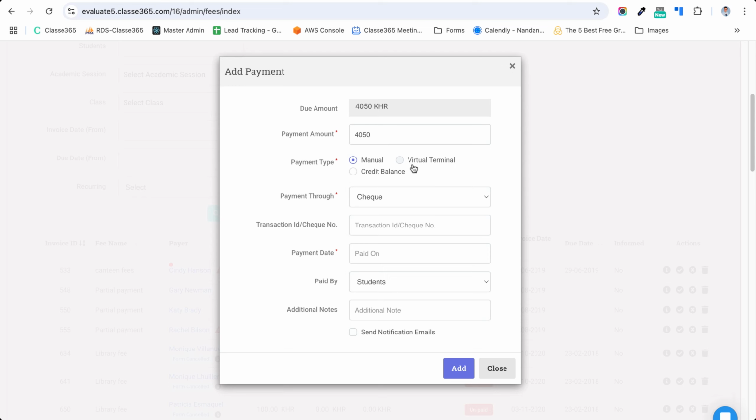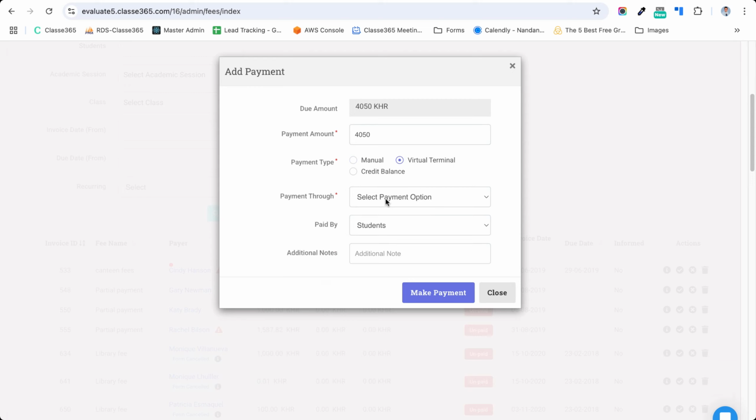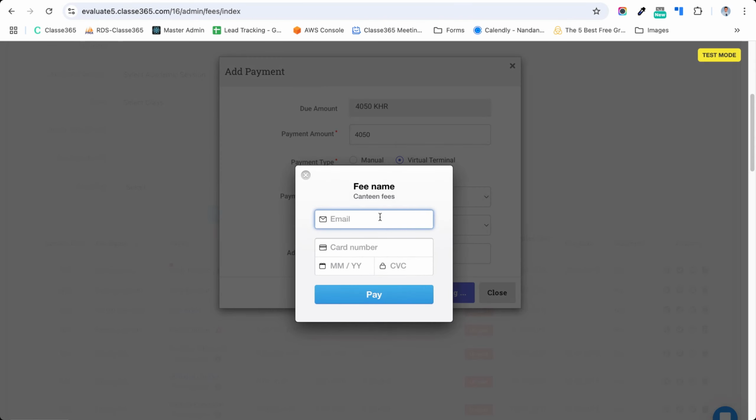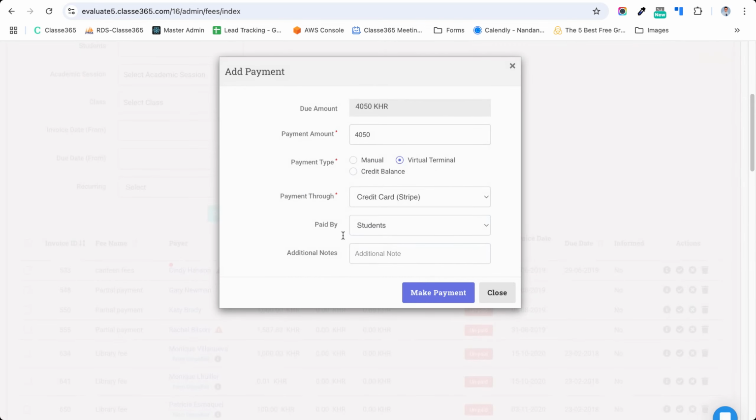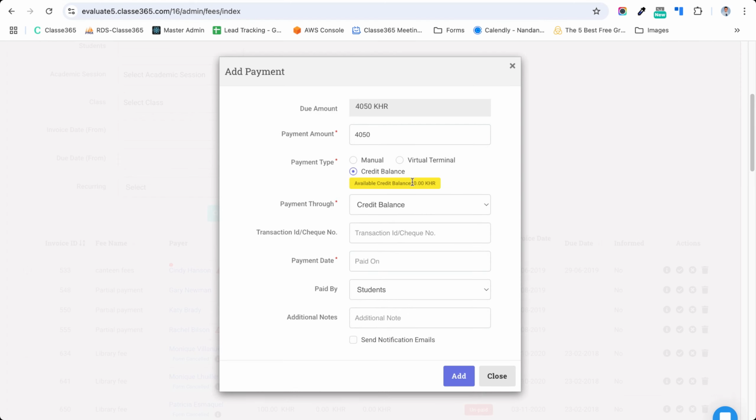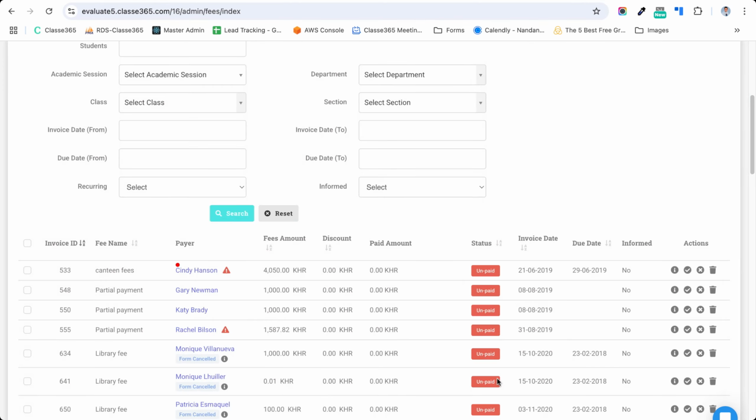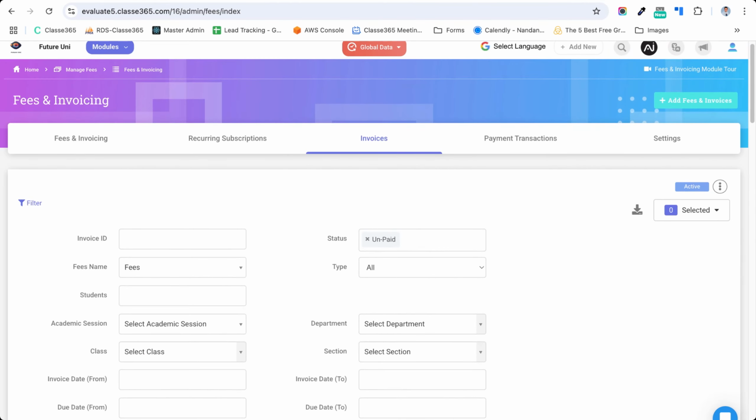Or, if you have integrated any of the payment gateways, you can use the virtual terminal here as well. You can say that they've paid through credit card. Maybe they've come to the administrative office, and the student is paying. You can add additional notes and make a payment. The payment processing window shows up here where you can add those details and it automatically processes that information. Or you can add the credit balance. If there's any balance, it will show up here, and you can apply that credit balance for the payment. So that's how you can invoice students.